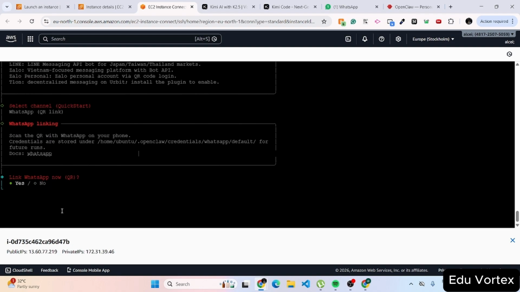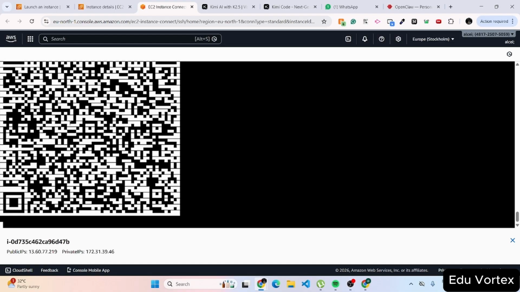Now you will be given a QR code. You just need to scan it in your WhatsApp by going to the linked devices section. So let me do that. Yeah, so here's the QR code. Let me scan it on my device.